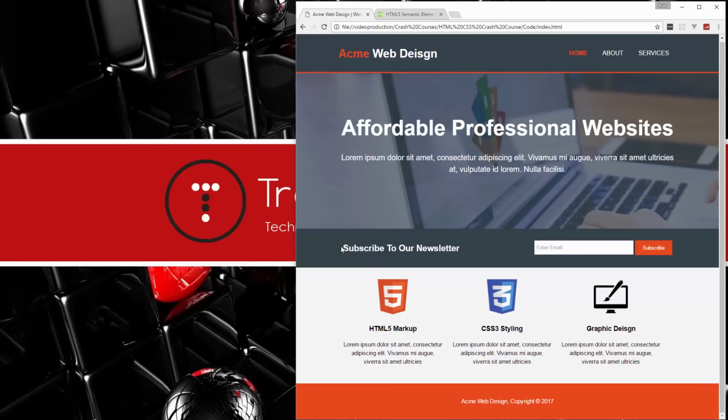Under that we have this newsletter section with a heading and then just a simple request form that they could put their email in. Now this form isn't going to work. We're not doing any back-end programming. It's just the display form.